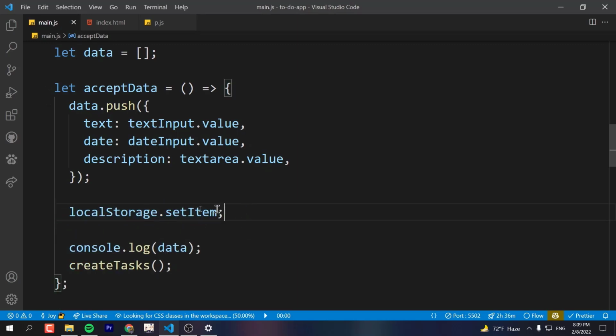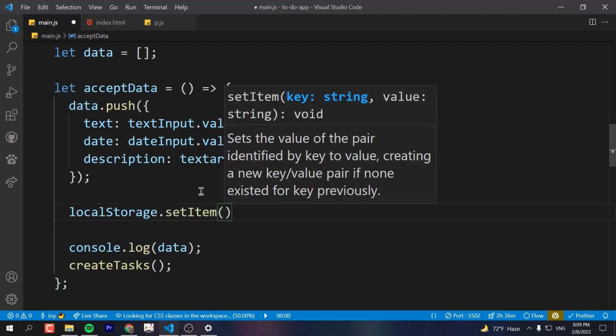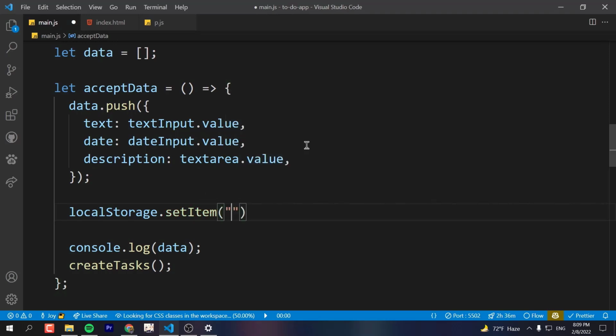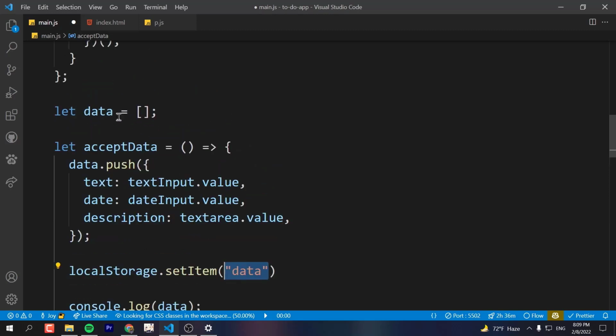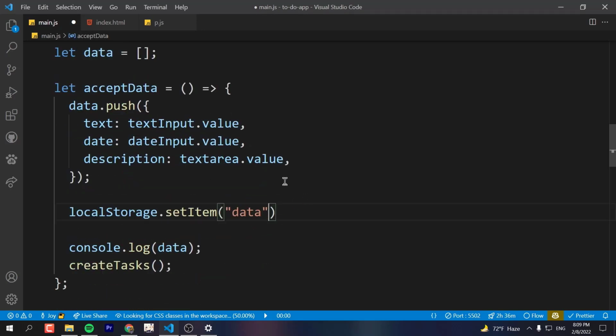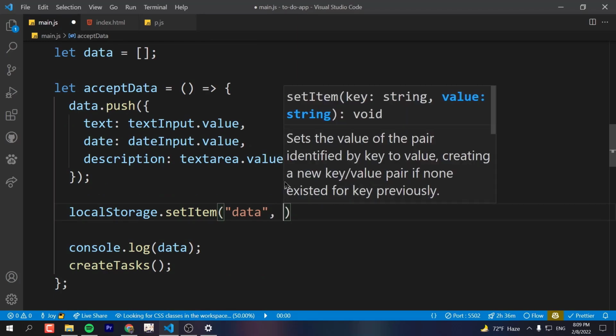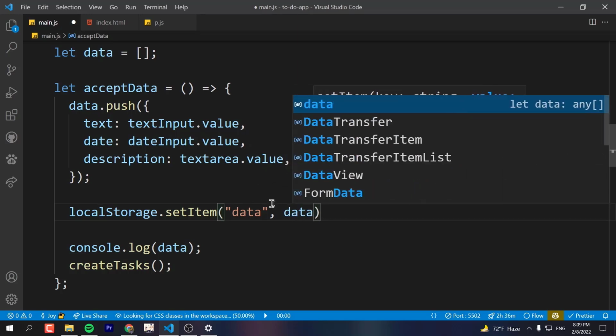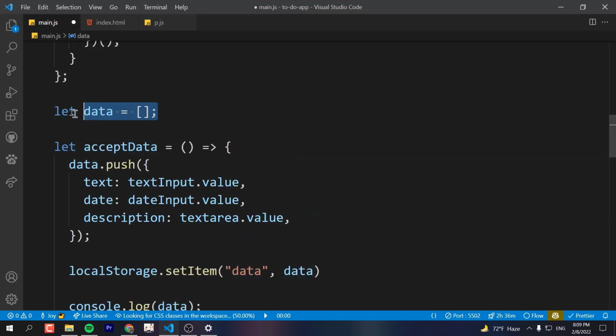Inside the localStorage.setItem, we're gonna put brackets. Now guys, the first thing that I'm gonna put here is a key. You can write anything you wish, no problem, but I'm gonna write here double quotes, data. So I'm just trying to match this name with my array here. The next thing I'm going to do is put a comma, and now here I'm going to set the value. I'm going to write data. So this data actually represents this variable here, which is actually an array.